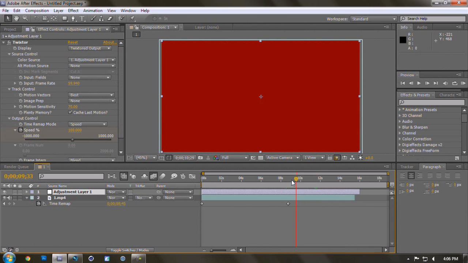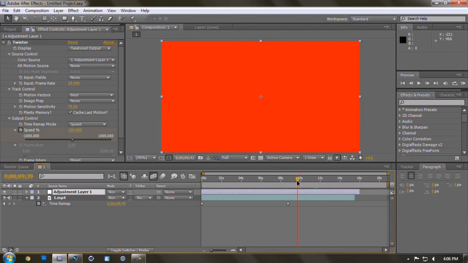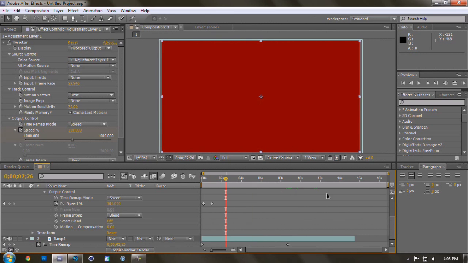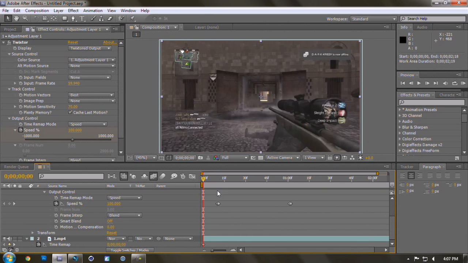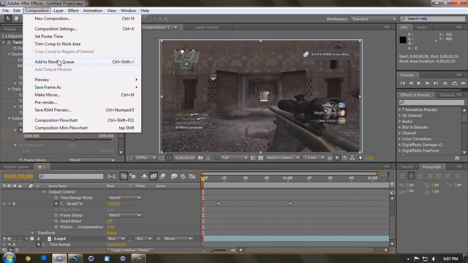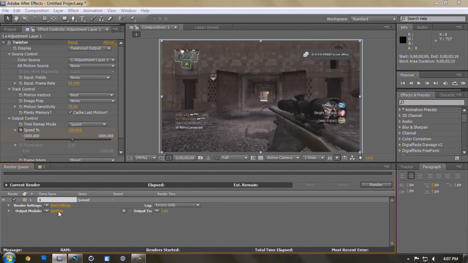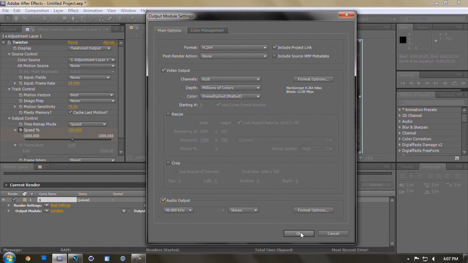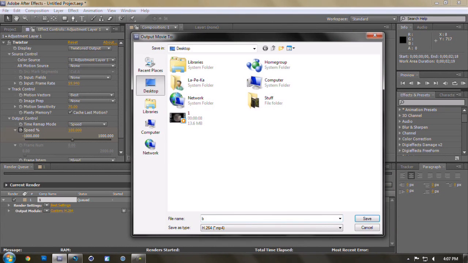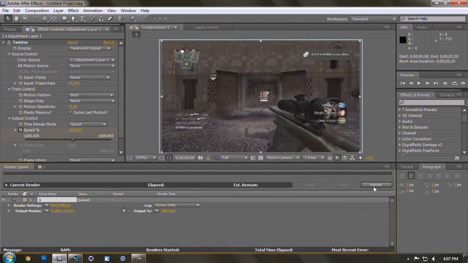Okay, that means that's the end, so there's not really much I can do about that. Or you can just go back here, trim that, just so you guys can see what I did. So now go to composition, add to render queue, click on lossless, format H.264, audio yes, change this to blah, doesn't matter, and render it.